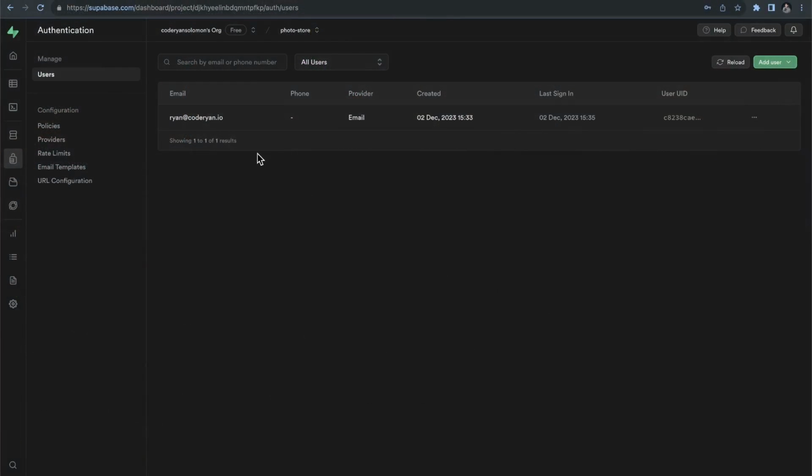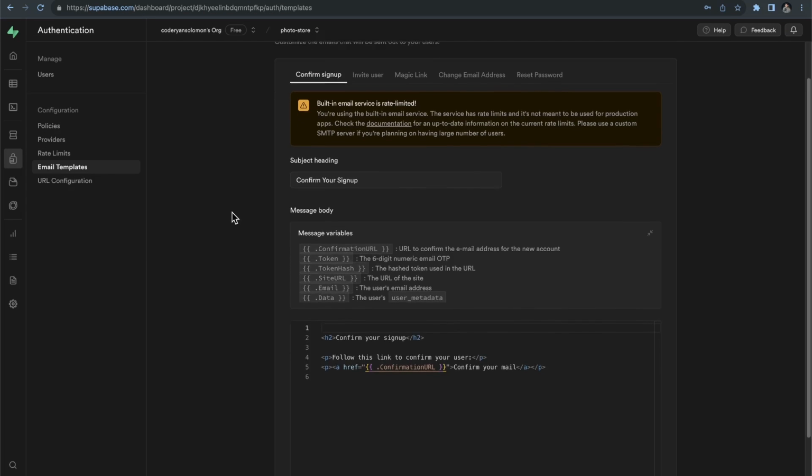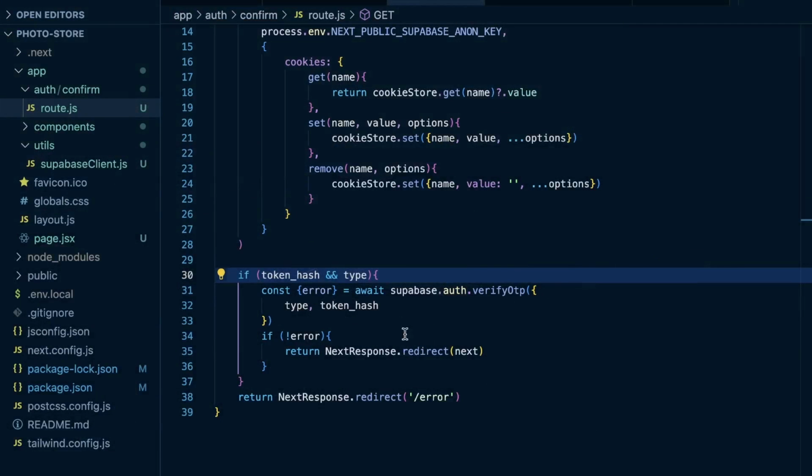Now let's go back to Supabase here, and I'm going to go to Authentication, and then let's go to Email Templates. Currently, it's going to say "Follow this link to confirm your user, confirm your mail." But we need to add a few different things to this URL here to make sure that it's redirected to /auth/confirm, which is our route handler here at auth/confirm.